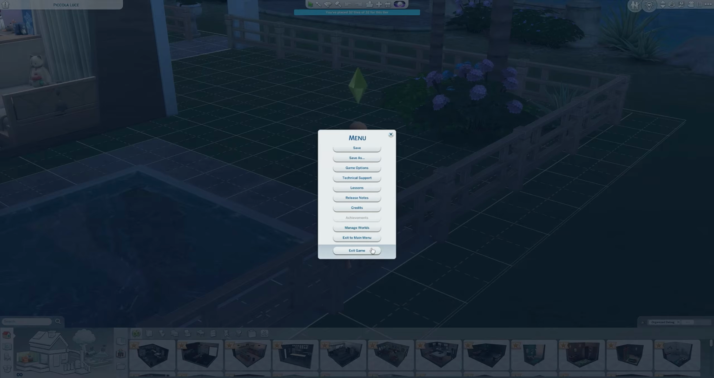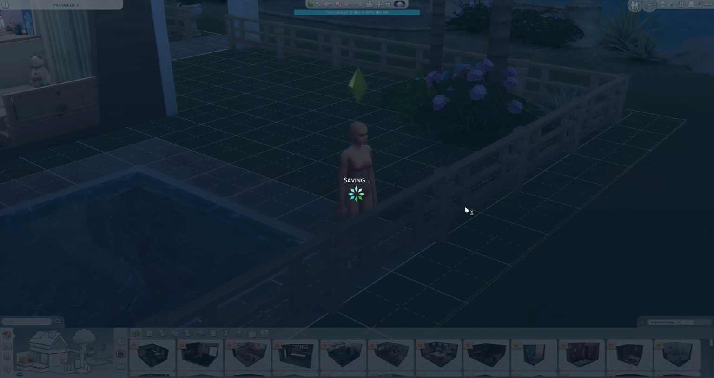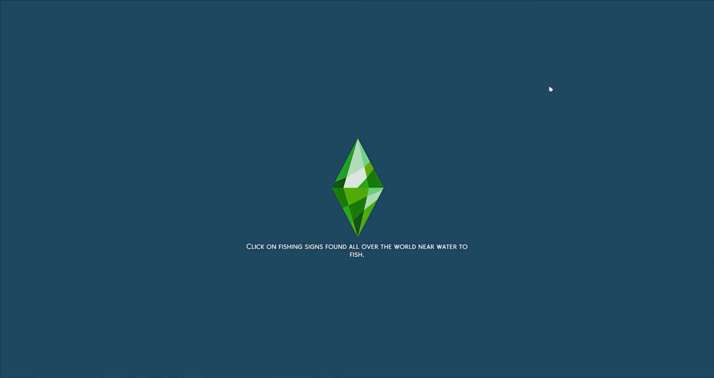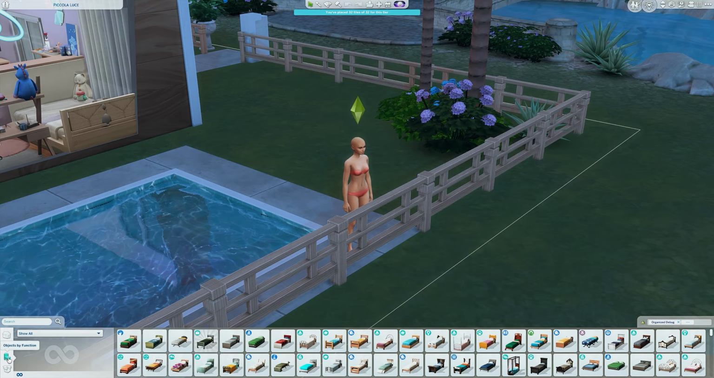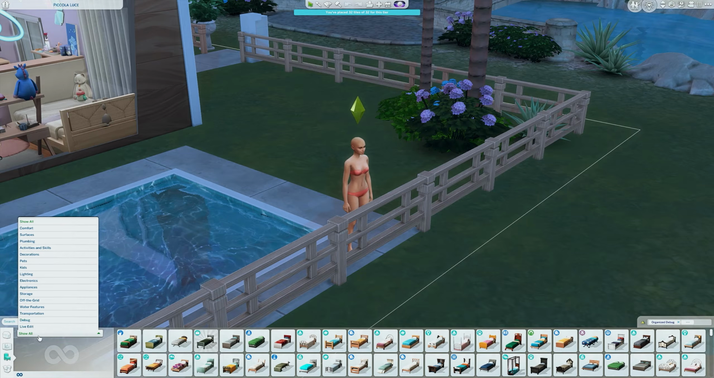I know that might be really annoying. Just exit, save and exit. So I'm back in the game. I'm just going to go back to that lot and show you how to use some of these and what they do. If you go down to the objects by function in the bottom left, and click the drop down menu, you have the options now, debug and live edit.